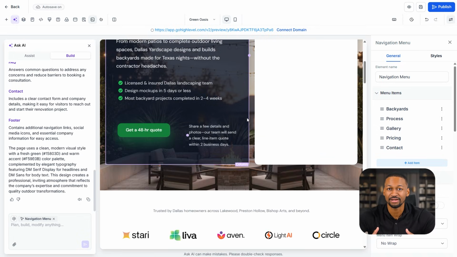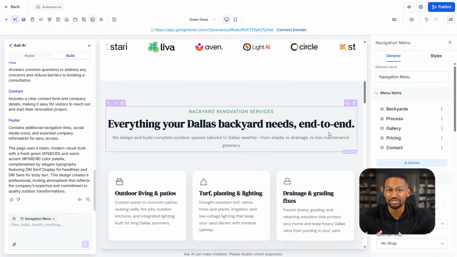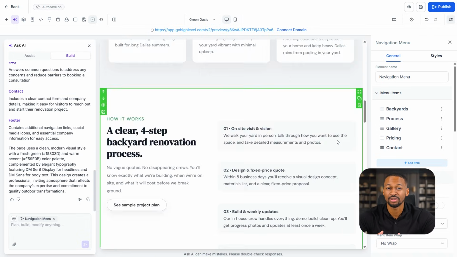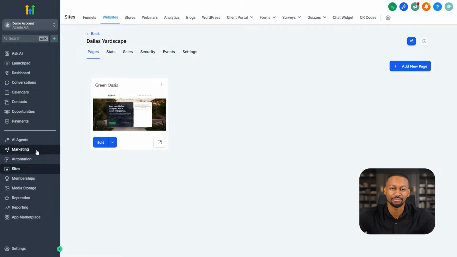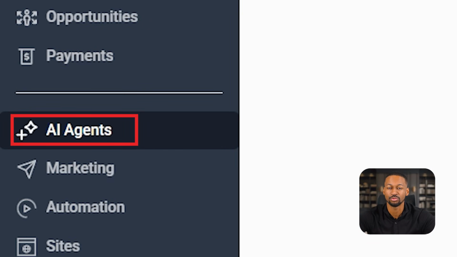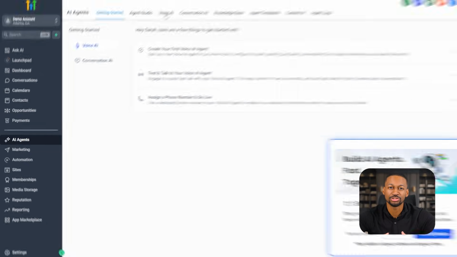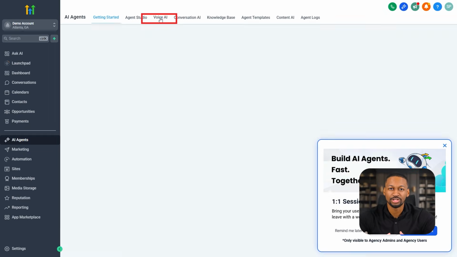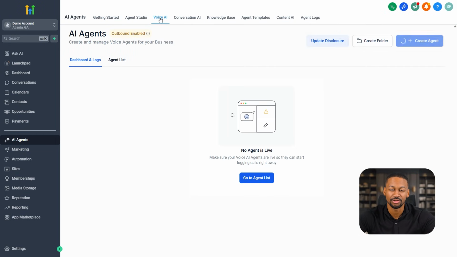So every lead that comes in from the website goes straight into their contact list. And then here's the part that'll really blow their mind. You can set up an AI voice agent inside HighLevel that answers the phone for them. So when someone sees that viral backyard video, goes to the landing page and calls the number, the AI picks up. It sounds like a real person.